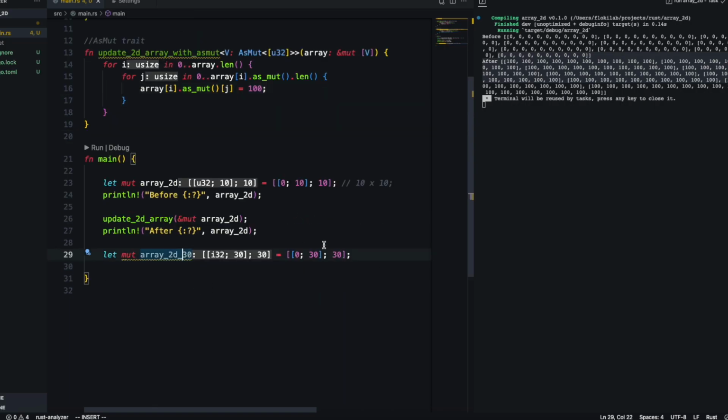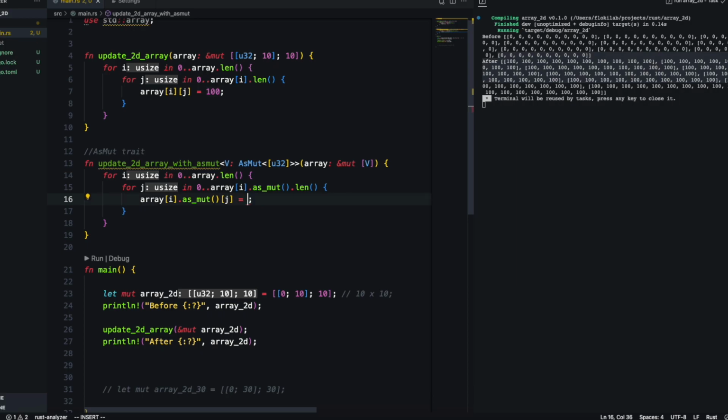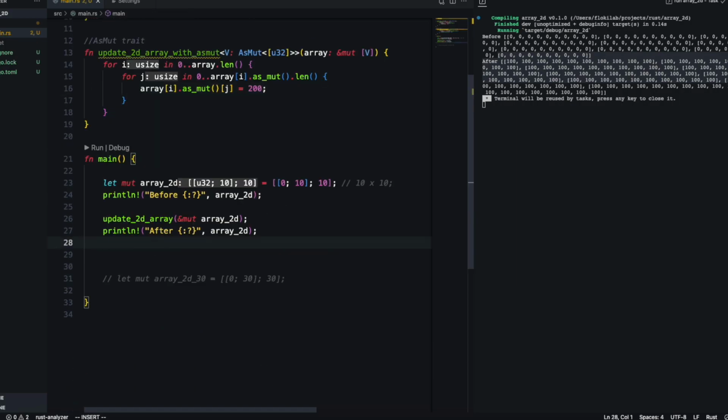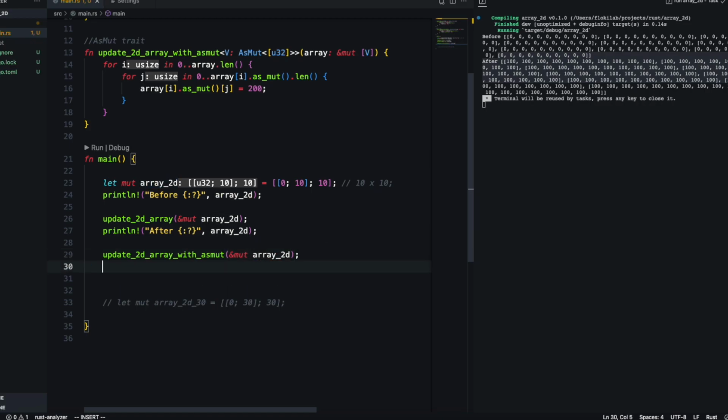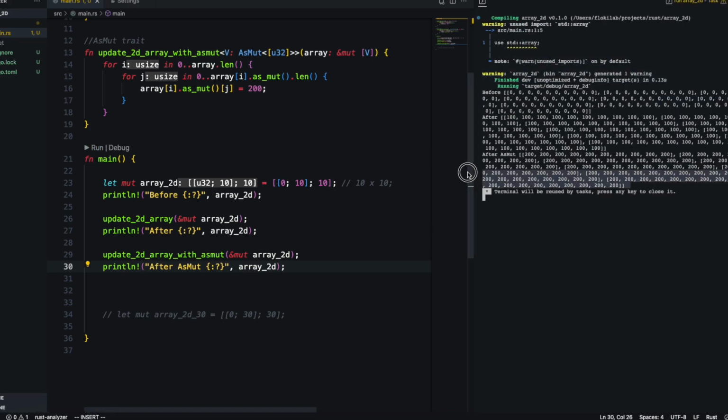Now we can call this one. Before we call this function, let me make it here. Let's say this one is already 100, so let's change this one to 200. Then we update. We call this function with the mutable 2D array, and then we print this out after as mutable. Then let's run it. Boom. Yes, so you have a new 2D array with two arrays.